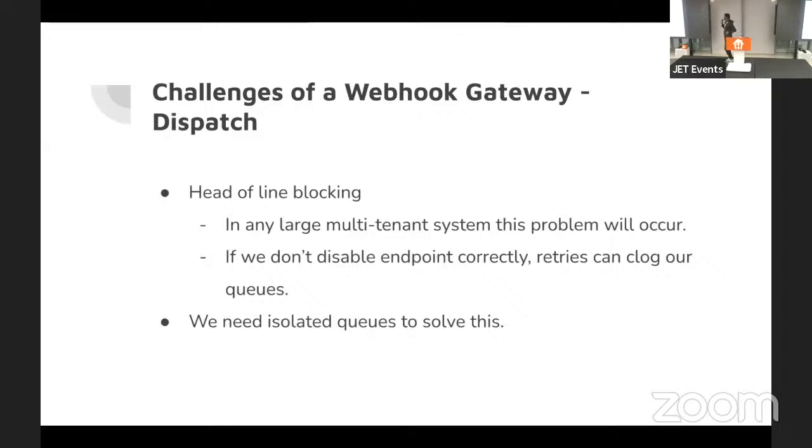And the second leg to the dispatch problem is two somewhat related problems. The first is the head of line blocking problem. The head of line blocking problem is something we are very familiar with in our browsers, trying to optimize how we retrieve assets from the backend.